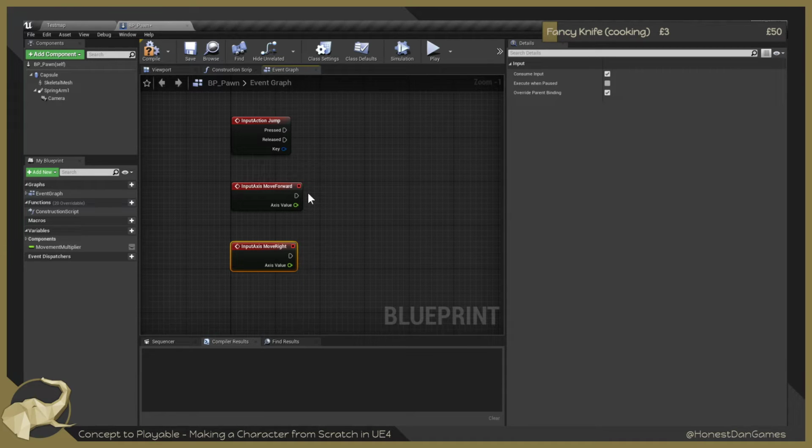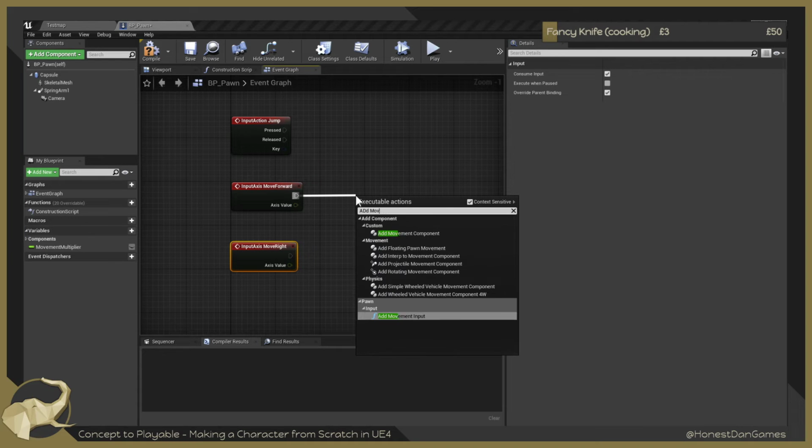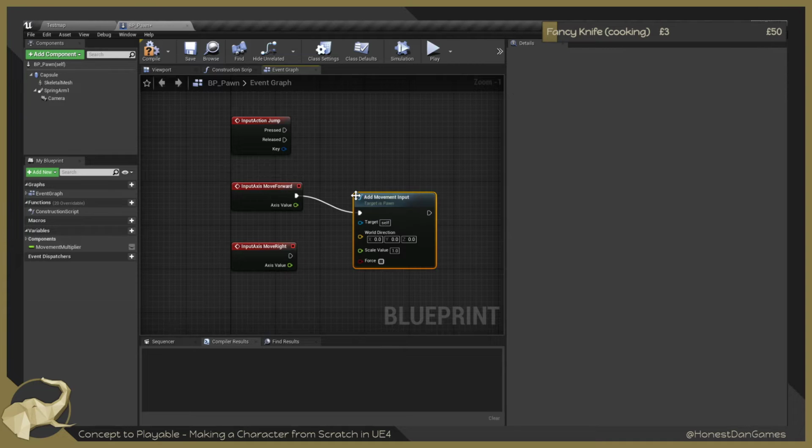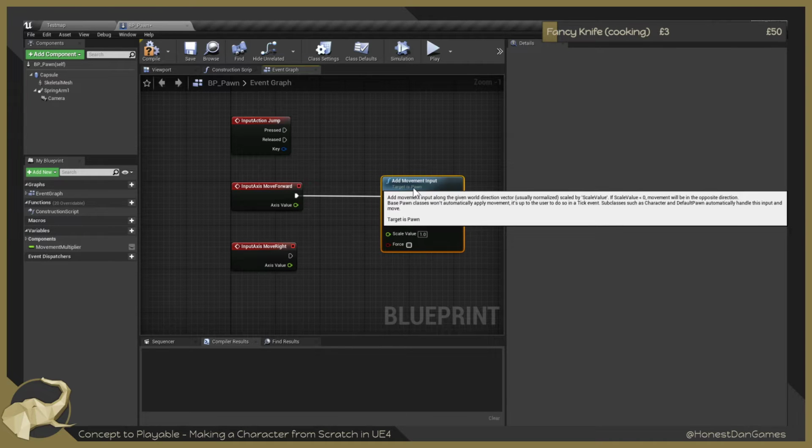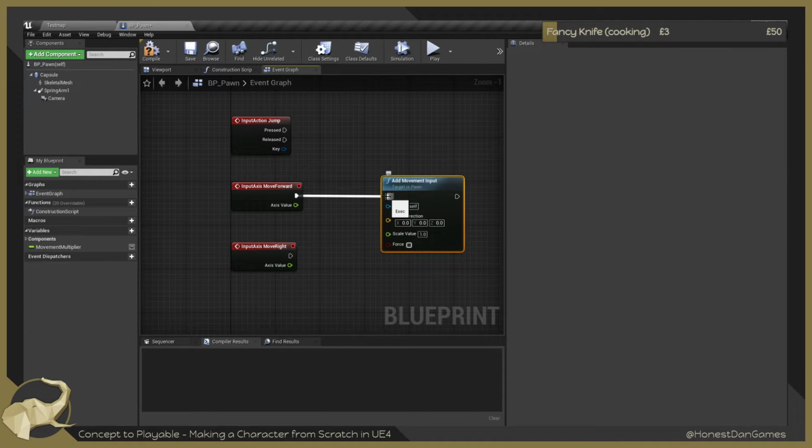The pawn class has an add movement input function built in, and it can be used to read player input inside the movement component. So what we want to call is, when we press forward, we want to add a movement input. I imagine there's a variable that the pawn has, which is the current movement input this frame, and then you can process that with the movement component or something along those lines.